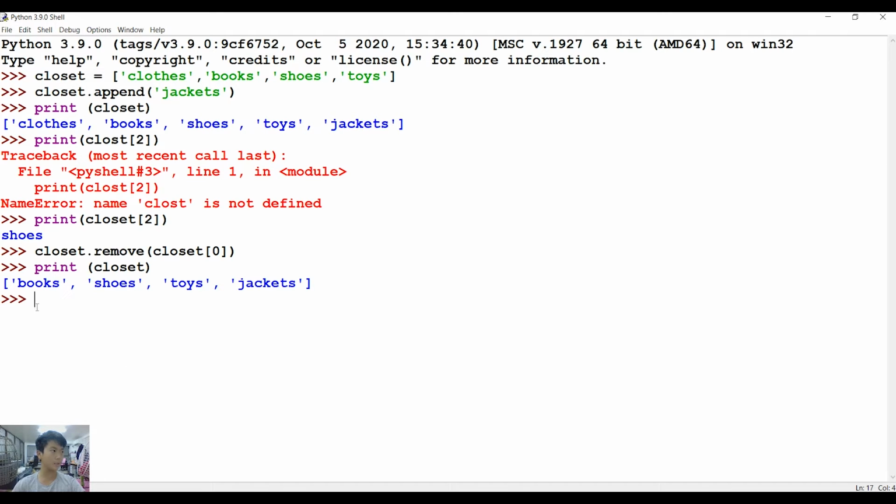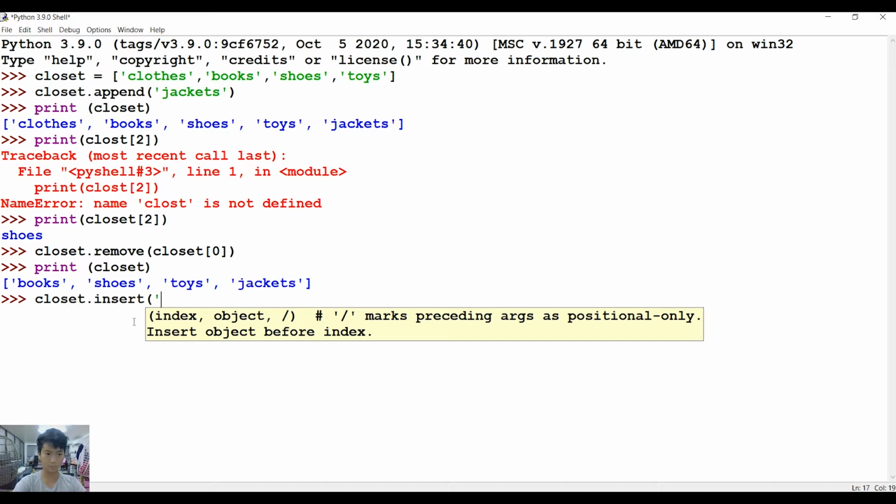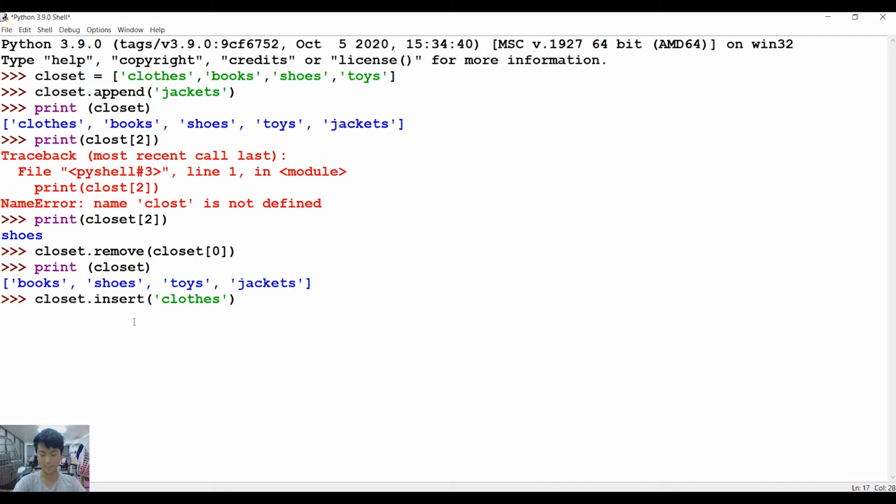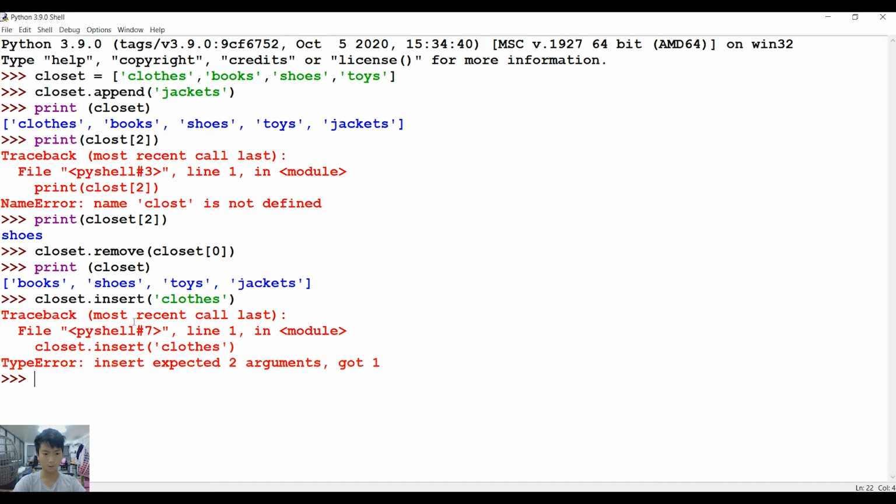Next one is if we want to add again, but this time it's going to be a different code, so it's an alternative to append. So closet dot insert. Okay, insert what? Boom, we're going to insert clothes again. So we took them out, now we're putting them back in. Closet. Did I do something wrong? I think I did. Wait.